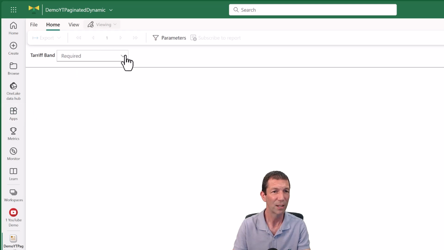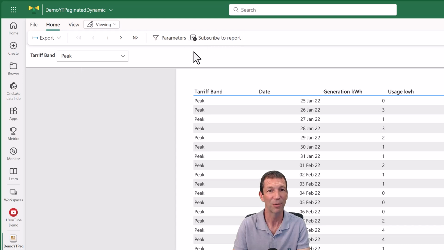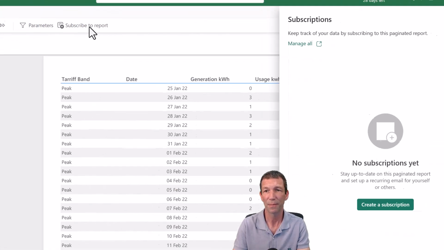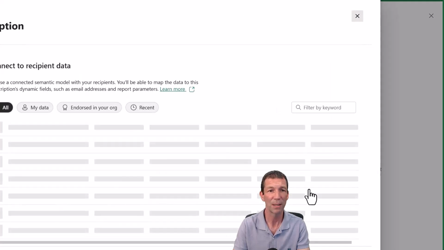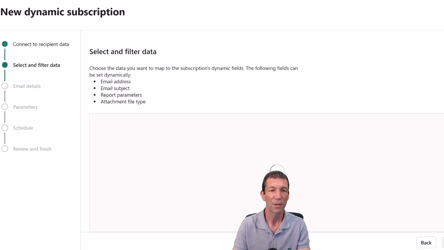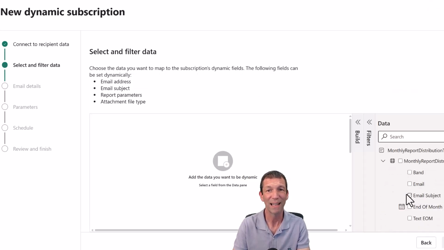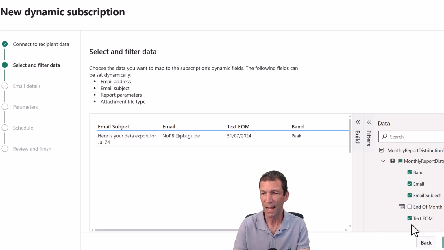Okay, I do have to oddly come in here and pick something. I'll pick peak and go view report because I actually want to set up subscribe, but you have to actually pick something first. So subscribe to report, create subscription, dynamic per recipient, monthly report distribution. You see, I can use the same report over and over again for controlling multiple different reports. Let's just leave text end of month selected.